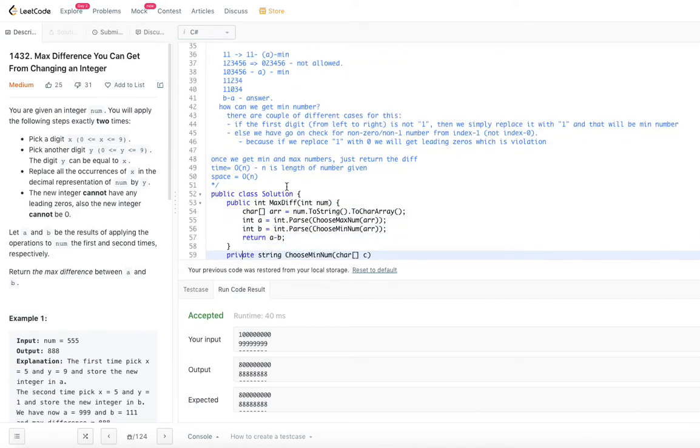Since we eliminate the constants in big O notation, the time complexity will be order of n, where n is the length of the number given. Let's look at the space complexity. What is the space that we are using? This character array. The length of the character array is also equal to the length of the given number. So if the length of the given number is n, the time complexity is order of n, and the space complexity is also order of n.